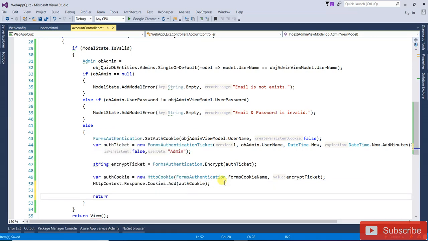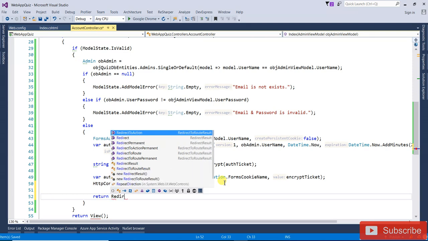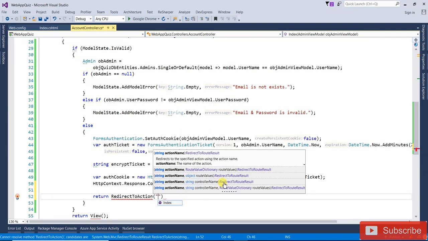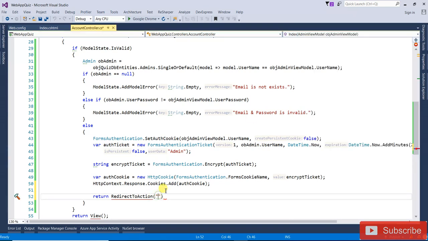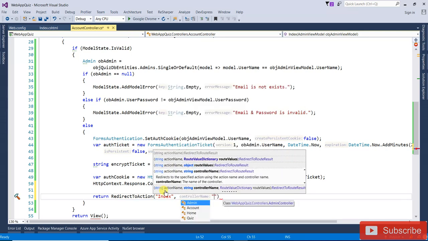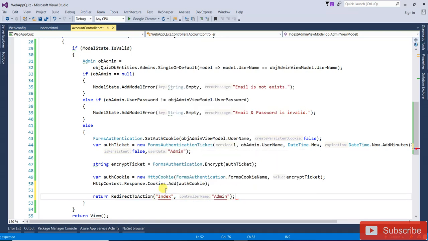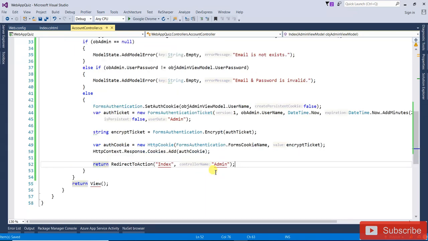Then finally return RedirectToAction. Because the admin is logging in, I'm going to redirect to the admin controller, Index action. It will redirect to the Index of Admin.